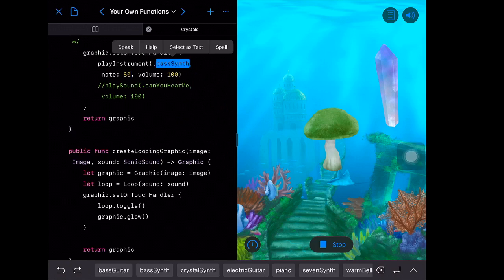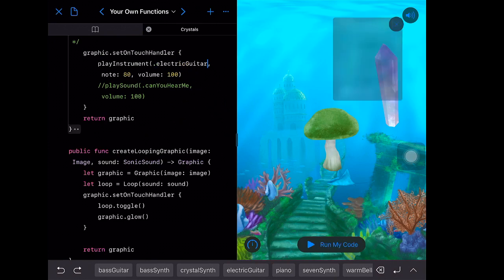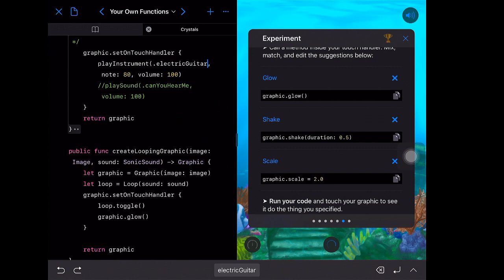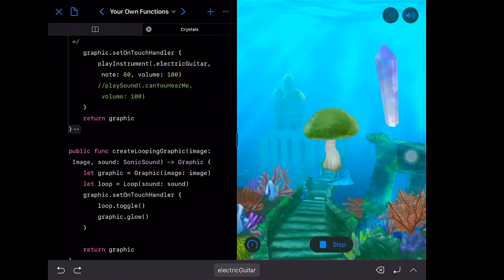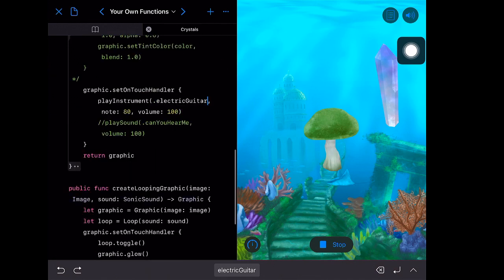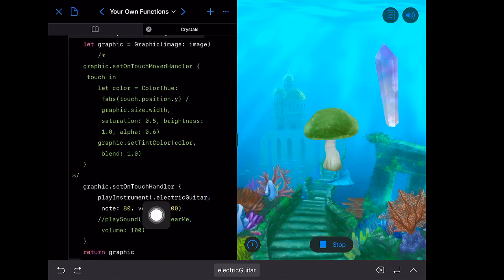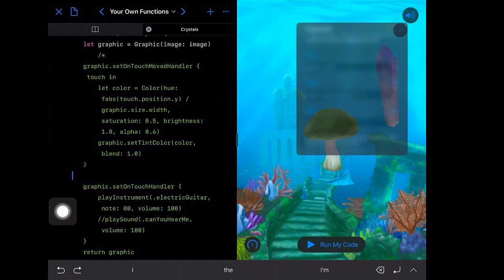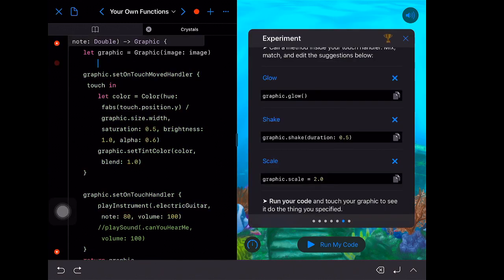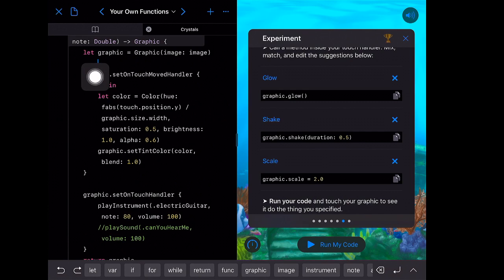Let's change it to something a little more distinctive so we can really hear it. And then we'll try to uncomment that other code, and we'll see if that's not the cause of our bug. All right, there's our electric guitar. All right, so now that we've isolated that, if we turn off our onTouches moved handler, we can hear the code that we write in our onTouch handler. Let's remove these comments. You see I just deleted the start multi-line comment note and then the end one. Now I'll hit run my code again.